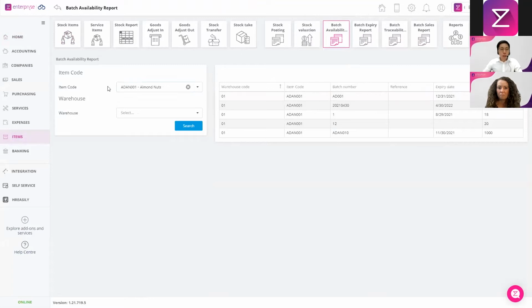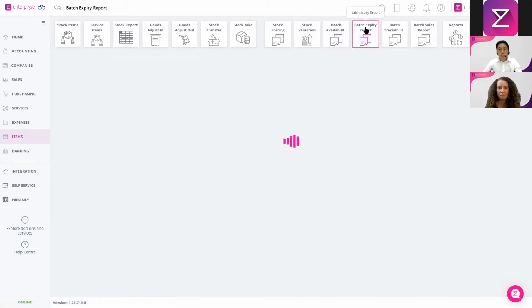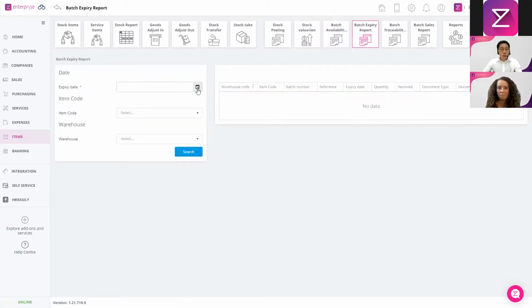So for example, when I do a search here, I search for almond nuts, and in my almond nuts, I have 5 different batches, and these 5 batches have different expiry dates. This first batch availability shows me the quantity that I have in each batch. And then I can go to the next page, which is the batch expiry report, which allows me to track the expiry of my batches.